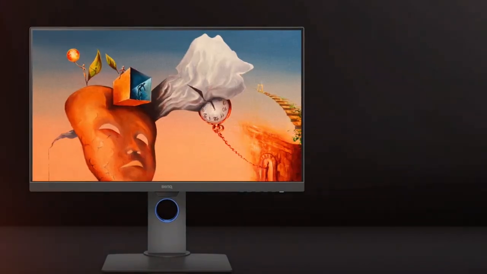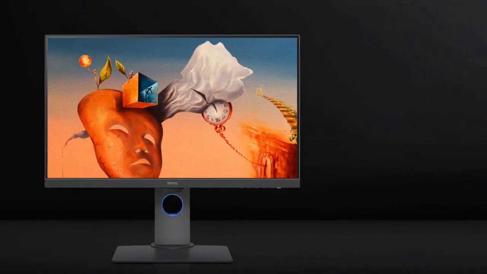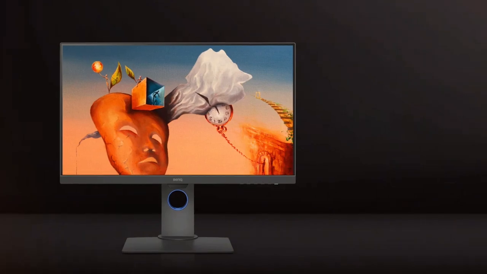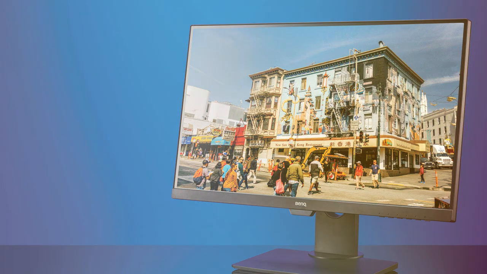In summary, the BenQ PD2700U is a top-tier monitor for photo editing professionals. Its combination of accurate colors, 4K resolution, and thoughtful features make it a valuable addition to any creative workspace, ensuring that your photos will truly come to life.